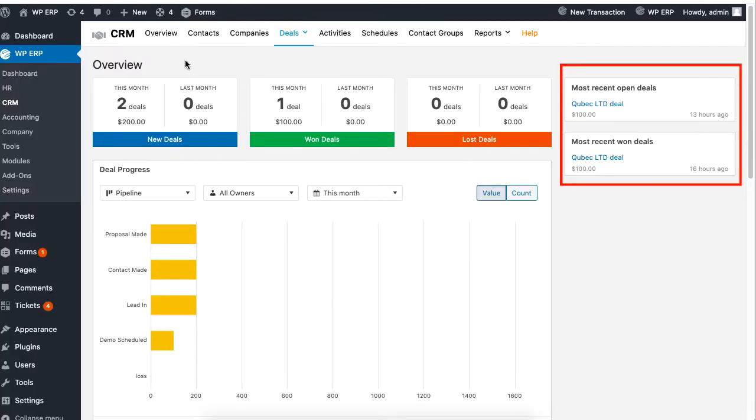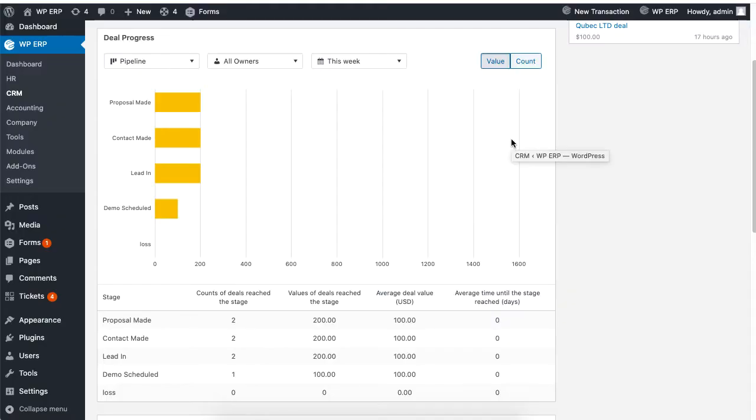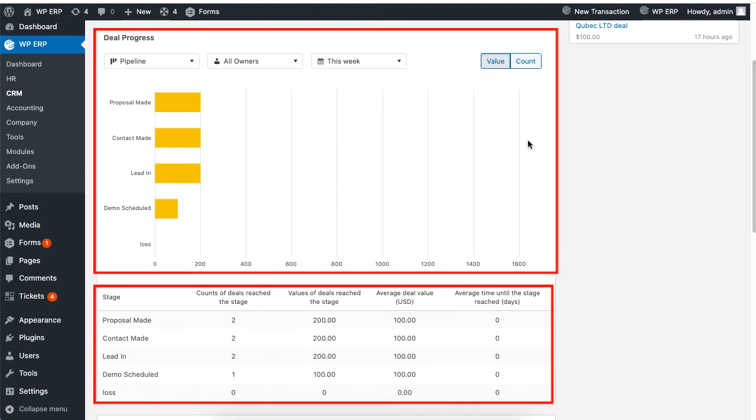On the right side, you can see a list of updates on recent deals that also states the time. Again, you can click on the updates for more information. The dashboard of ERP Deals contains two helpful charts, the pipeline of your deal progress and stages.